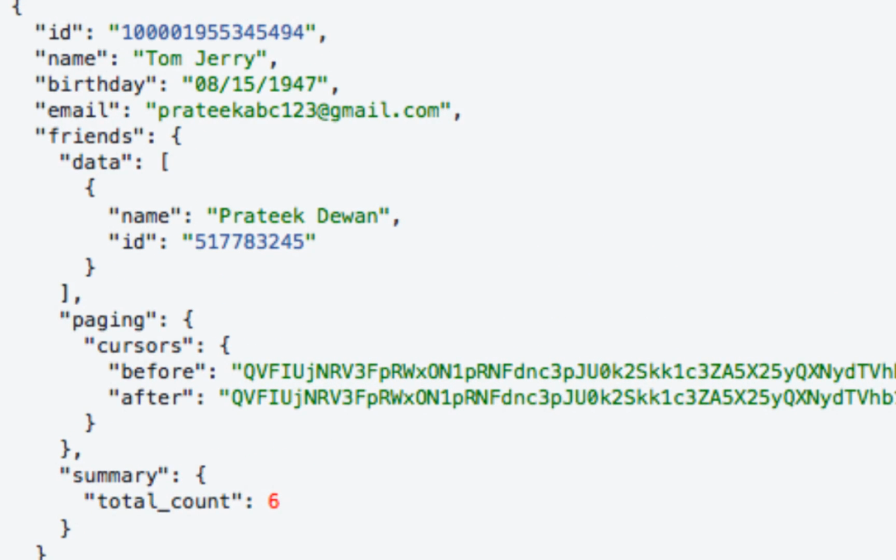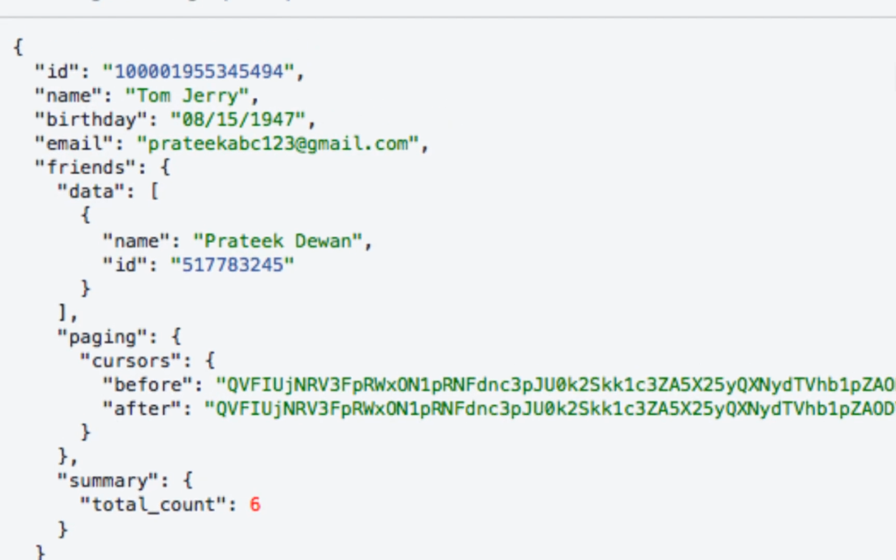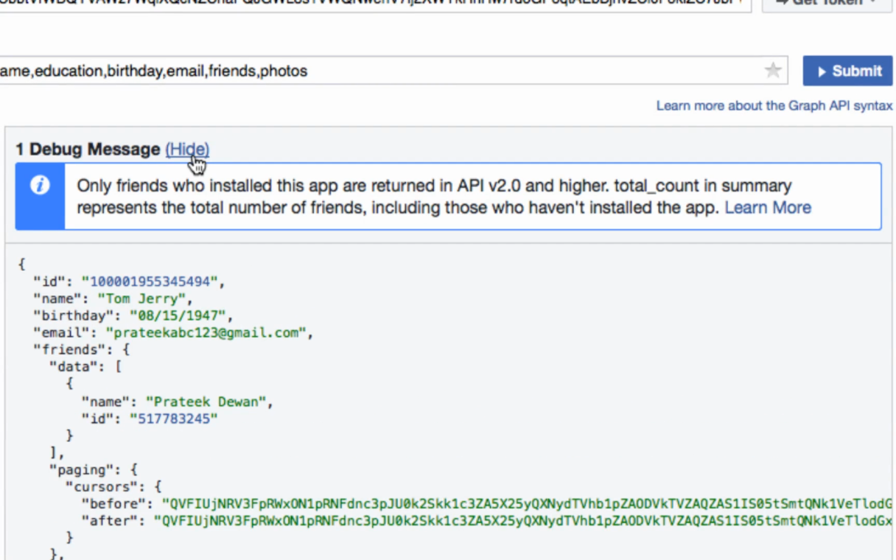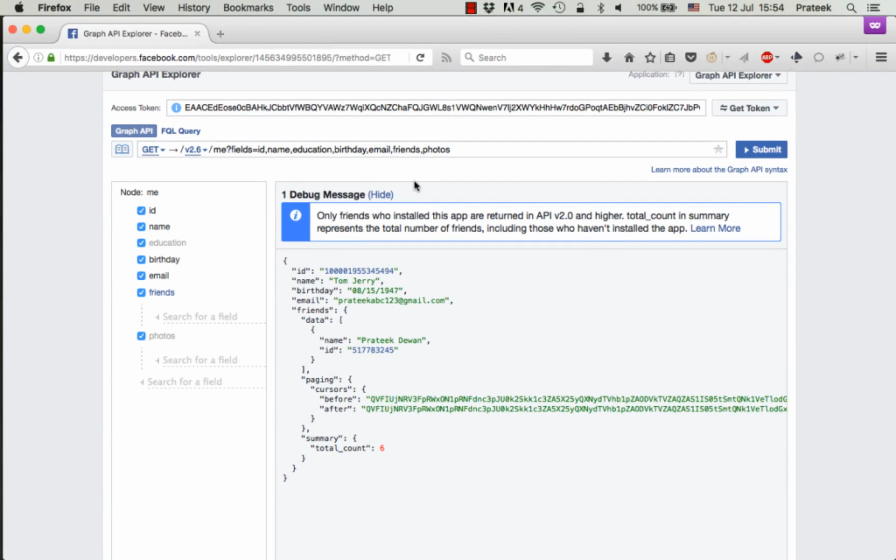But notice that the total count says 6. This debug message here gives the explanation for this difference. So it says that only those friends are returned by the API who have installed or used this Graph API Explorer app. So which means that this one friend that showed up in the results has used the Graph API Explorer, but the other 5 haven't. Facebook did return the details of all the friends up until last year, but due to multiple privacy issues raised by some users, they stopped doing it.